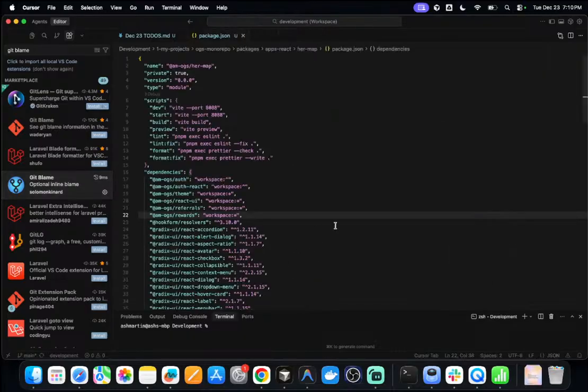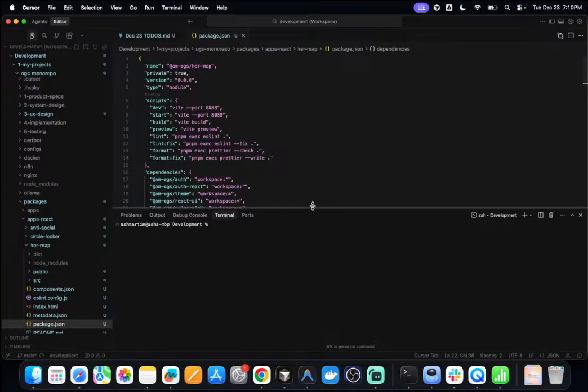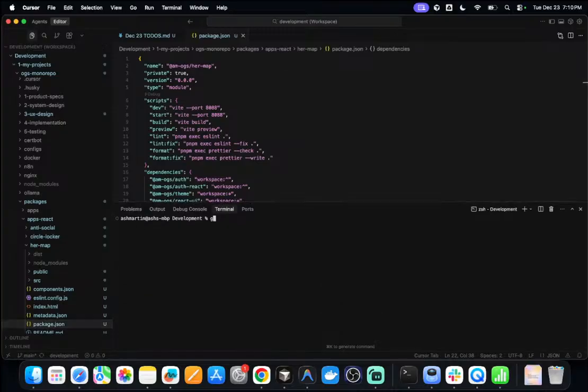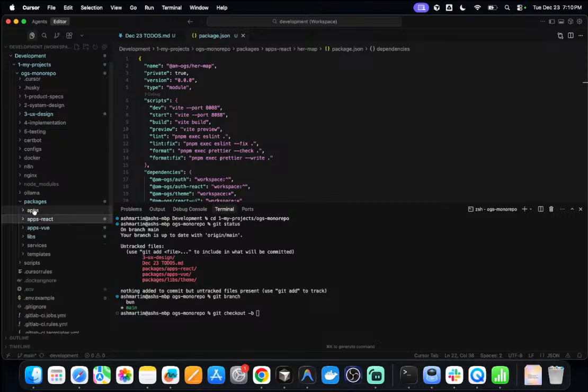What I'm going to do is delete this current one. Oh no, I don't want to delete the branch because I have changes. Okay, so what I have to do now to restore it is cd my project OGS monorepo, git status, git branch, git checkout -b.